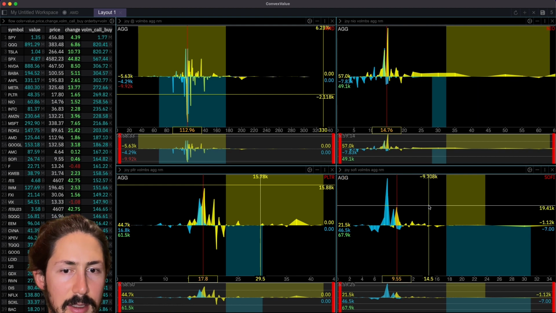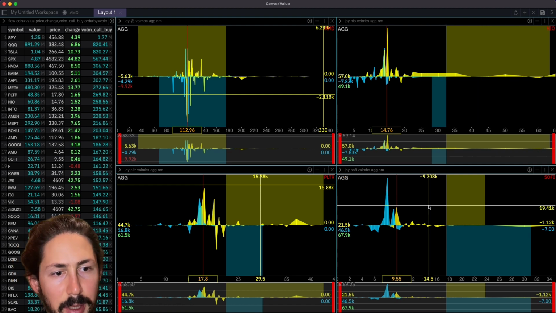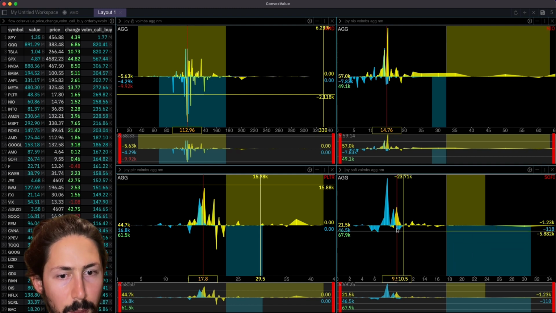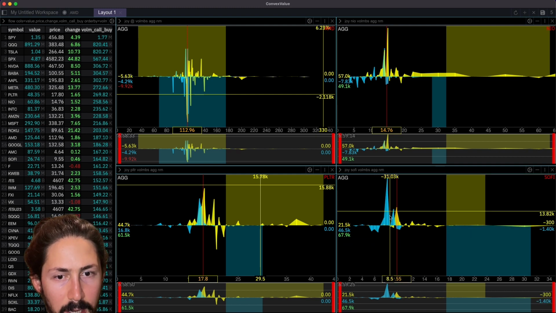And then this Sophie is a bearish picture, right? A lot of put buying. Look at all of that put buying over here. That's some pretty significant put buying.